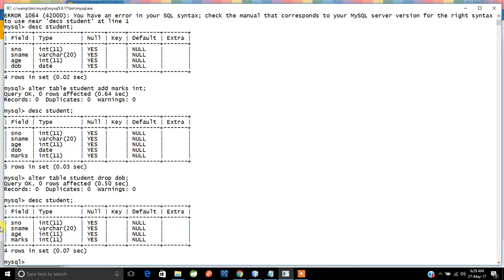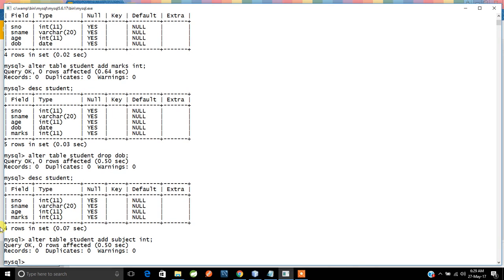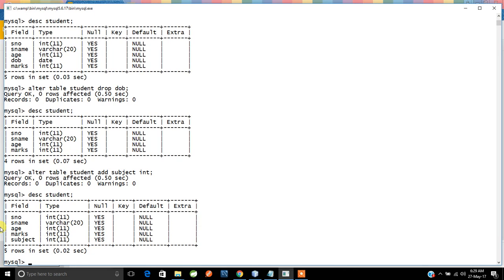Now you can also do something very interesting. Let me add one more column to the student table, the student subject. Alter table student, add subject. Then when I say DESC student, this is my student table. So I have serial number, name, age, marks, and the subject of the student.